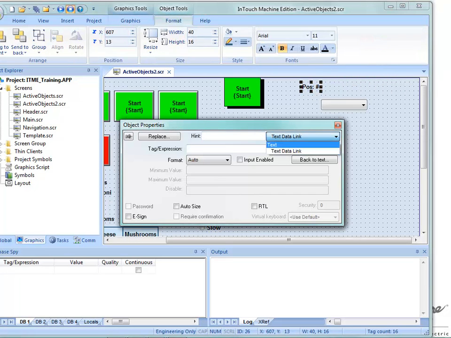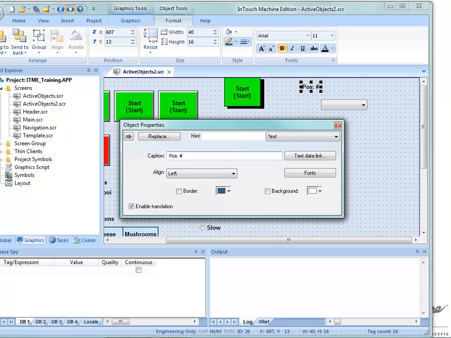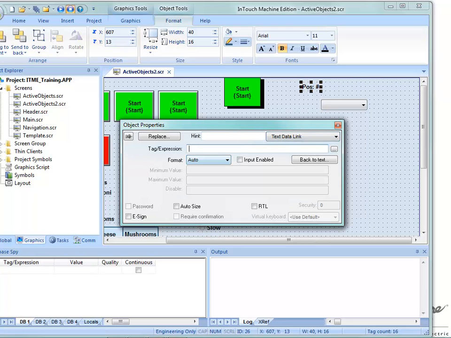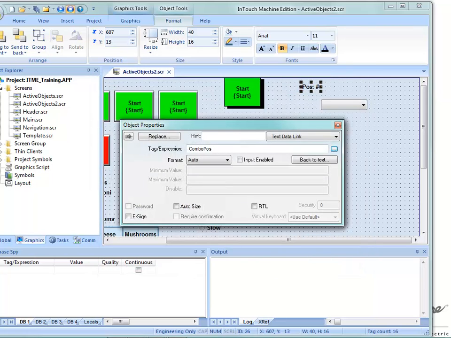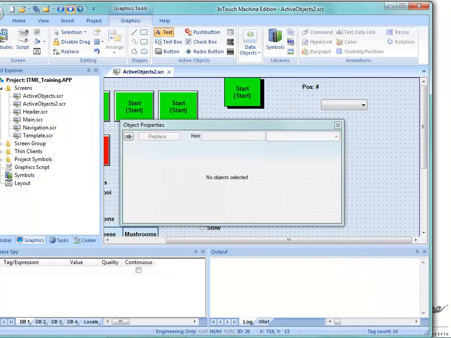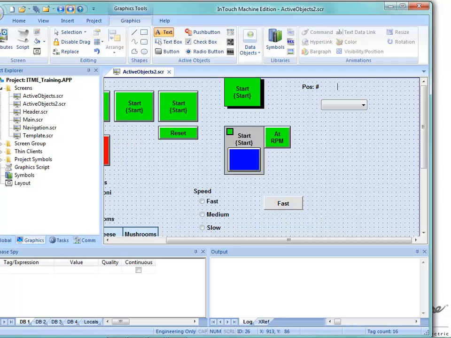So again, that's just a piece of text that says position: space, pound signs, with the text data link applied to that. And then here, because I don't want to type it, I'm just going to go browse and choose that combo position. Notice again, just kind of a confirmation that that's an integer type because of that icon there. And then the next thing that I want over here is another piece of text that will show me the label.